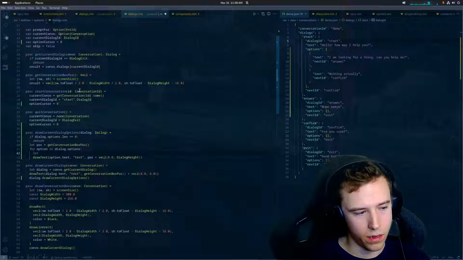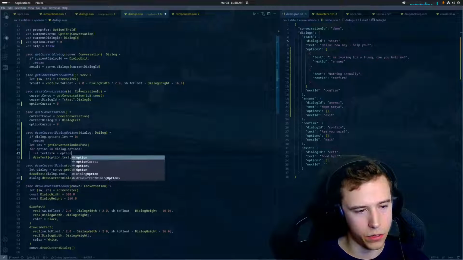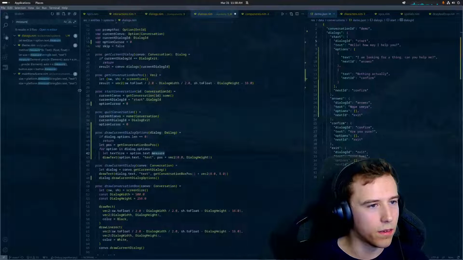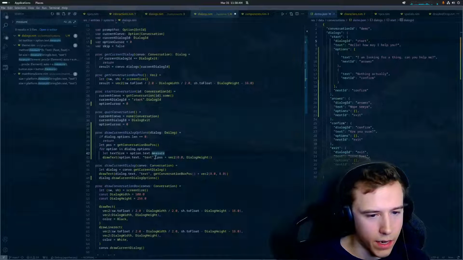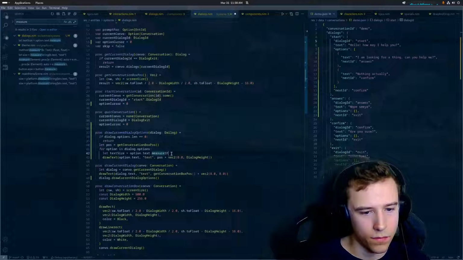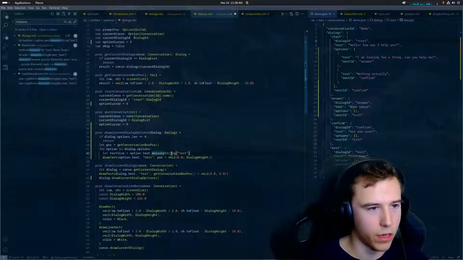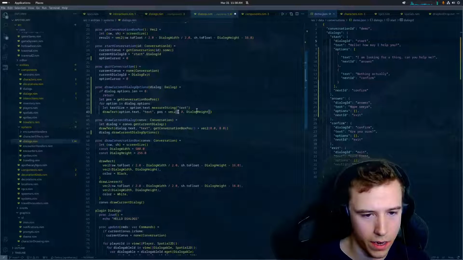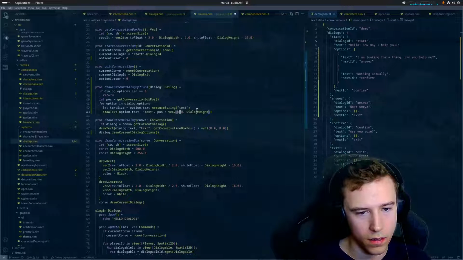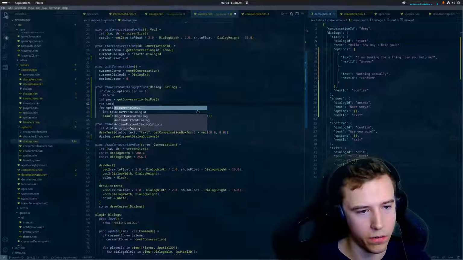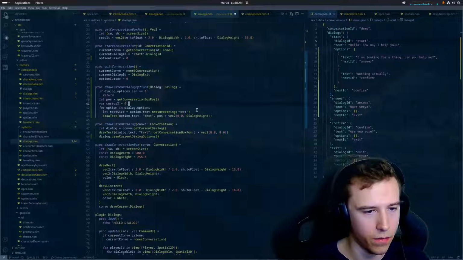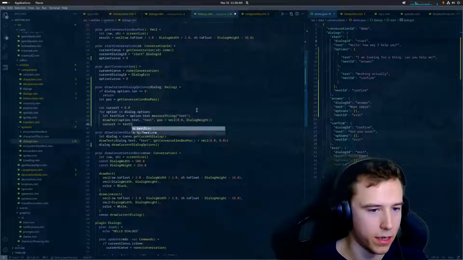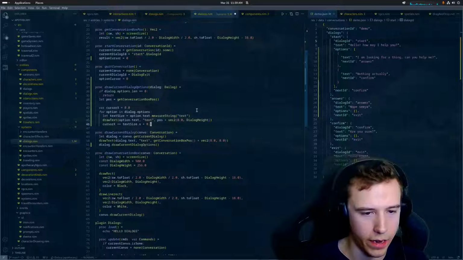So text size is equal to option text.measure, what is it called? Measure string. Okay. And that should return us a vec2 actually. So let's create a cursor variable here too. We'll start it at 0. And then we'll bump it down here. Cursor x plus equals text size dot x plus the margin, which we're just going to make 8 pixels for now.